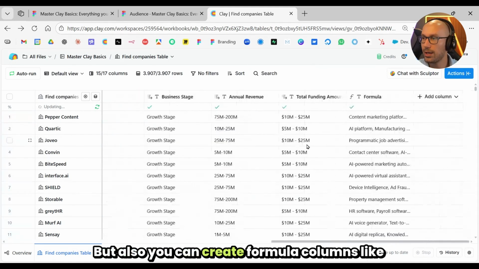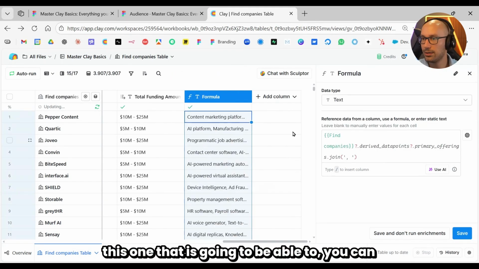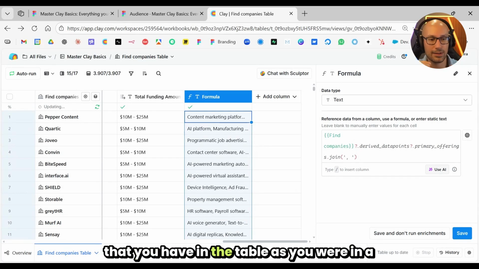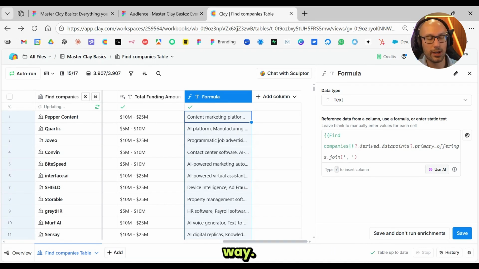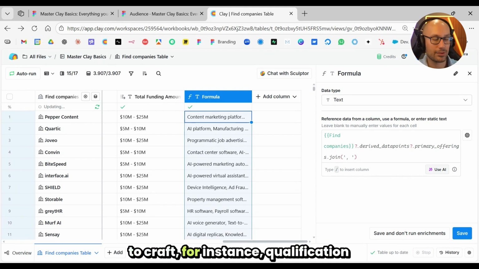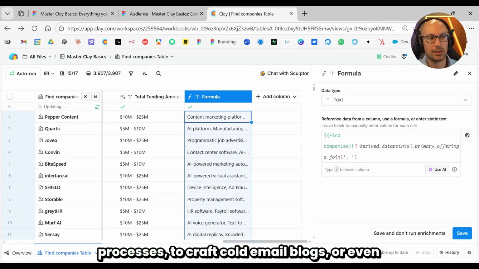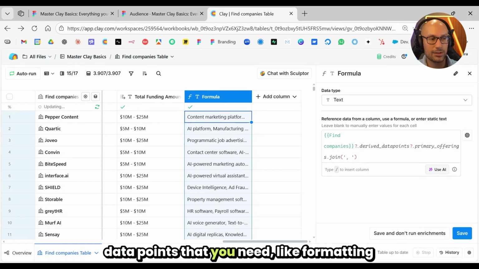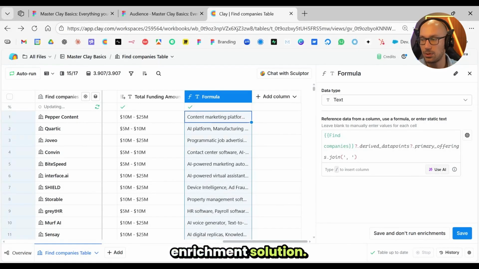But you can also create formula columns like this one. You can use AI to create your own formulas, and it's going to be able to process the data that you have in the table as if you were in Google Sheets, for instance. So you can process the data in a structured way. You can use the data to craft, for instance, qualification processes, to craft cold email blogs, or you can use this to create really specific data points that you need, like formatting data in a way that you can use it in another enrichment solution.